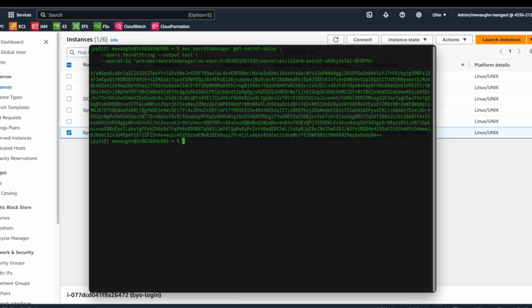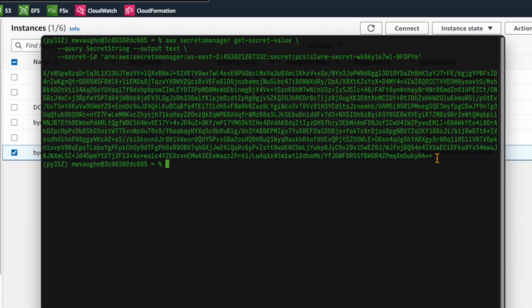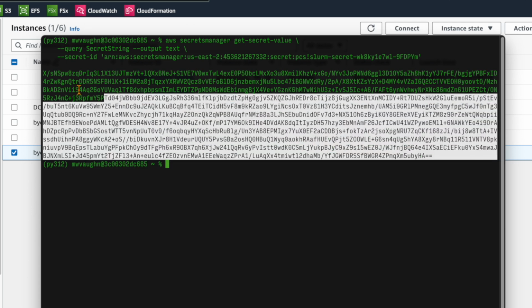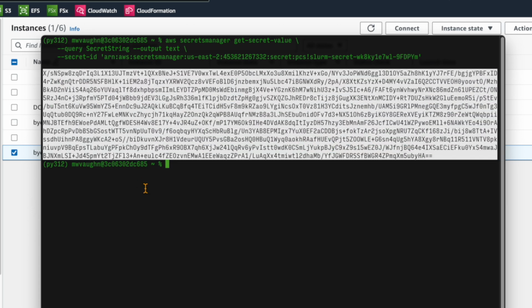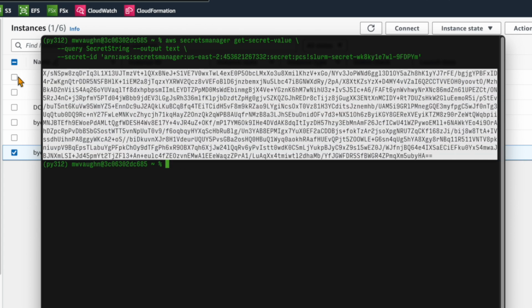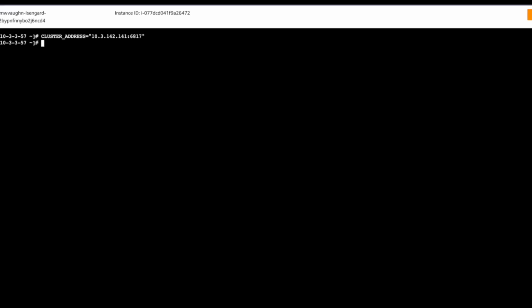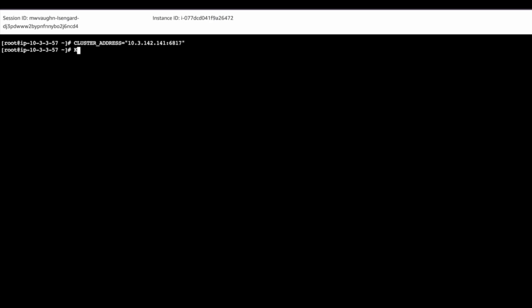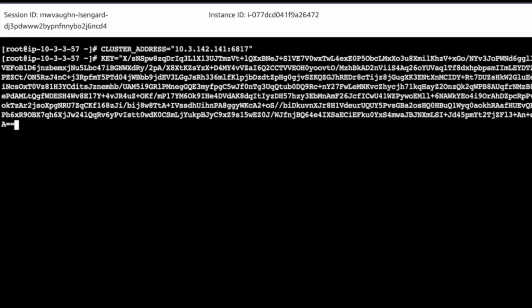Okay, so here's this big string of text. This is the cluster secret. It is base64 encoded. I'll show you what the implication of that is in just a second. Right now, we're just going to copy and paste it out of our terminal, and we're going to go back into the environment that we're configuring, and we're going to memoize this as an environment variable, key. Okay, so now we're done with the terminal.